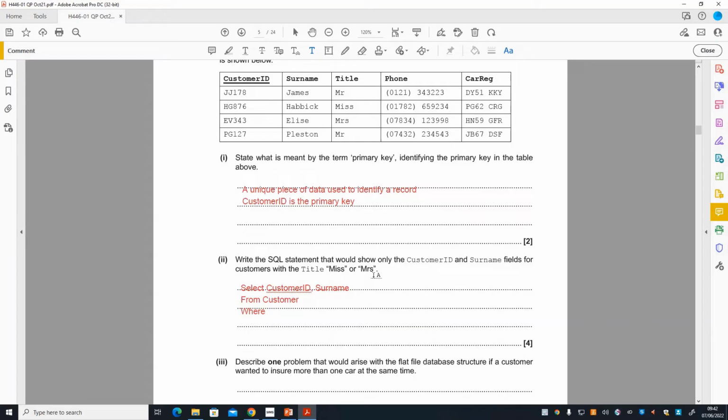And where, and we want it where the title equals Miss. And because it's a string, we need to have it in speech marks. And we've got a second condition. So we've got title equals Miss or Mrs. So we're going to say or. And we don't do or Mrs. We would do title equals Mrs. Like so.